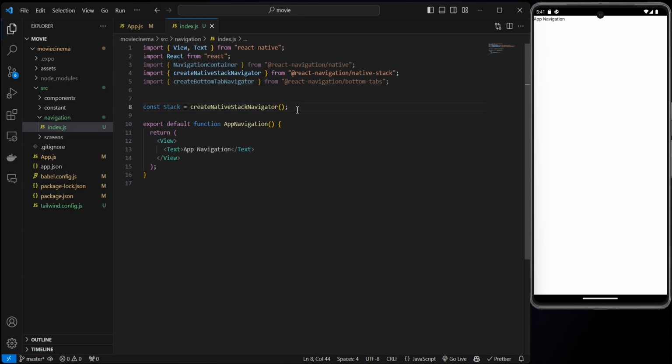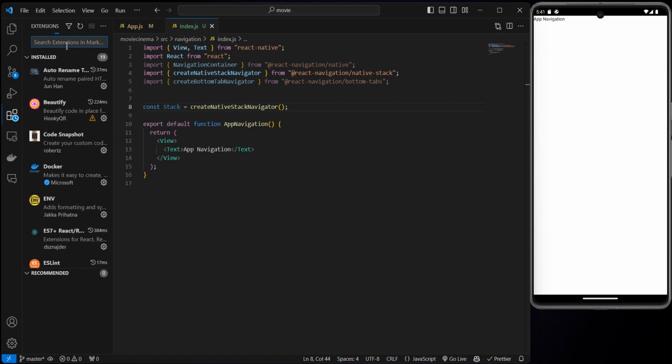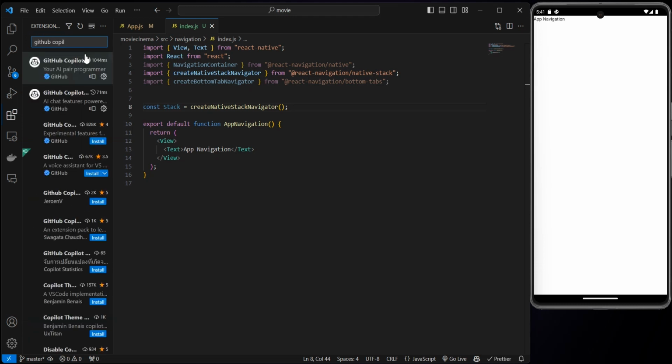And by the way, while I'm coding along to make this very fast and quick, I'm using GitHub Copilot. You can see it right here. To install it, just go to your extension right here and install GitHub Copilot. It is going to make your work faster and coding much more efficient.